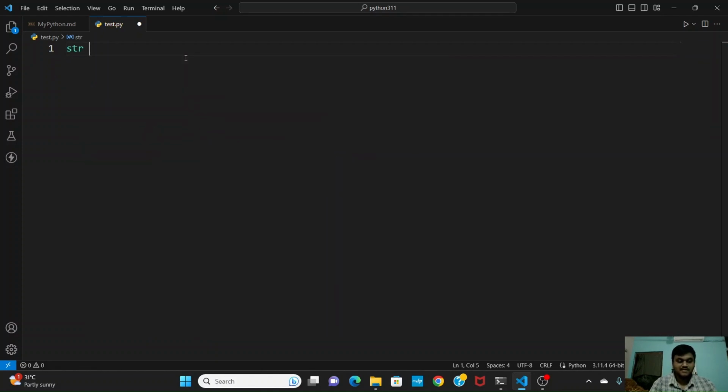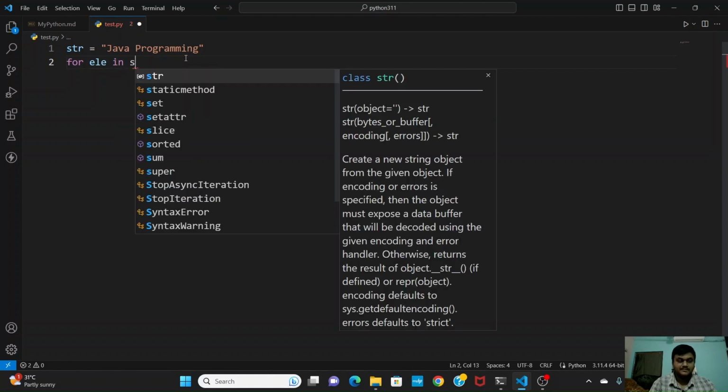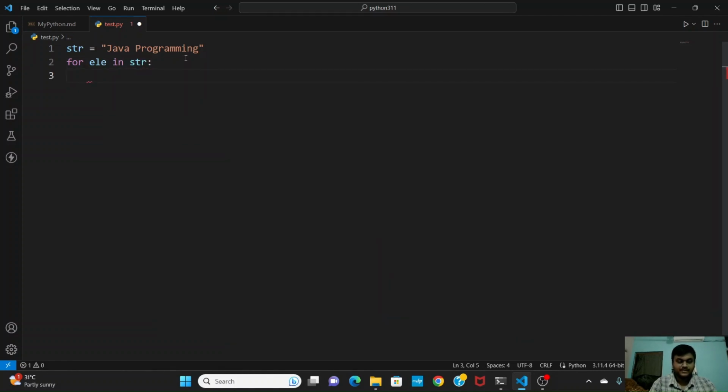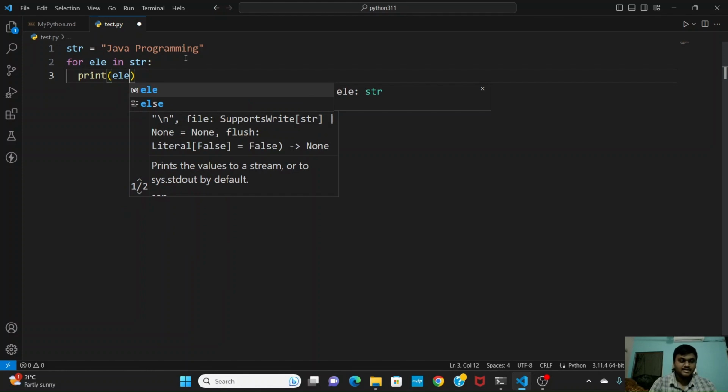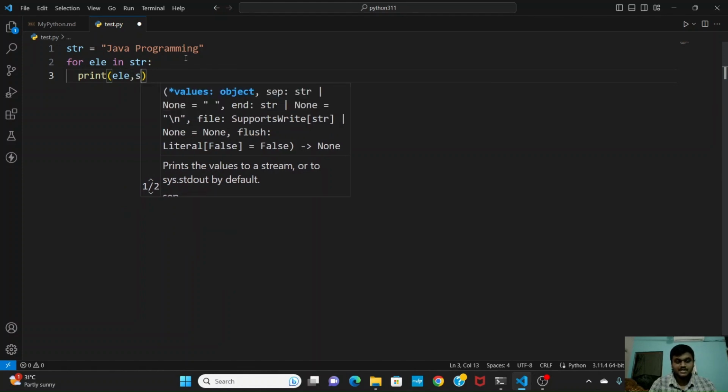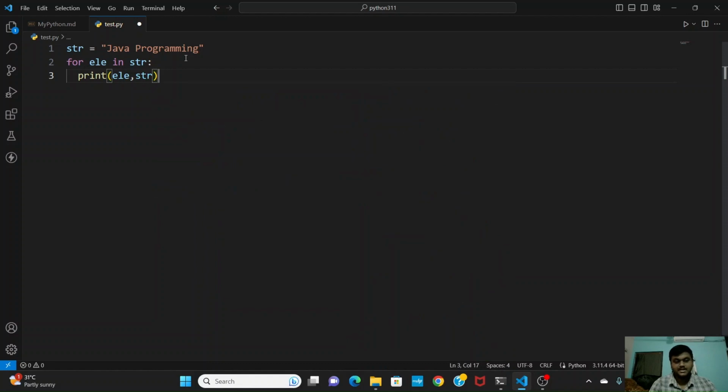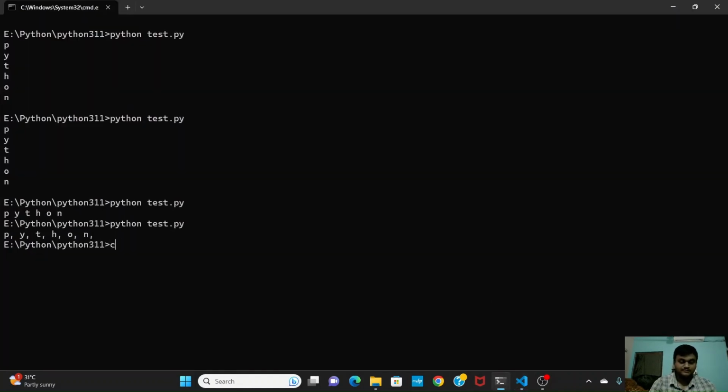First we will have to see this. Instead of Python, I'm giving the Java programming language. For element in str, I'm giving one, two spaces, print element. If you want to print that str also, we can print. There is no problem.